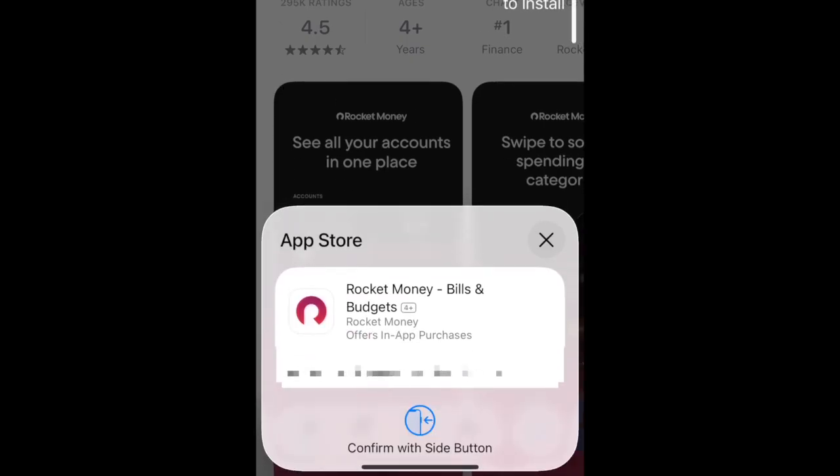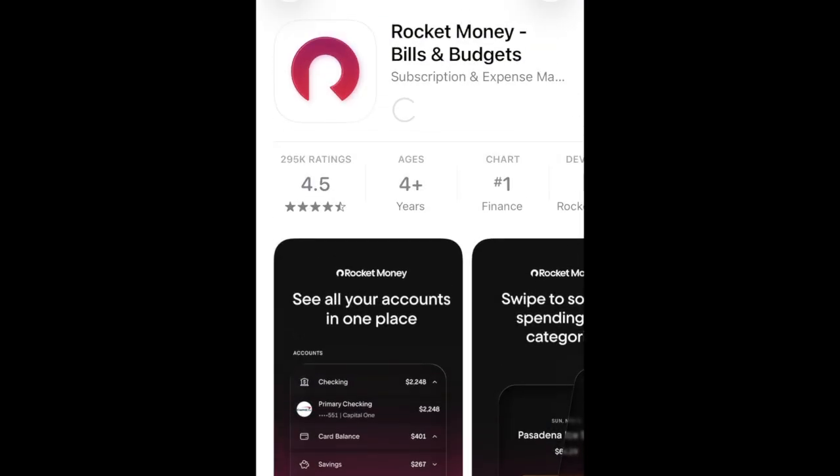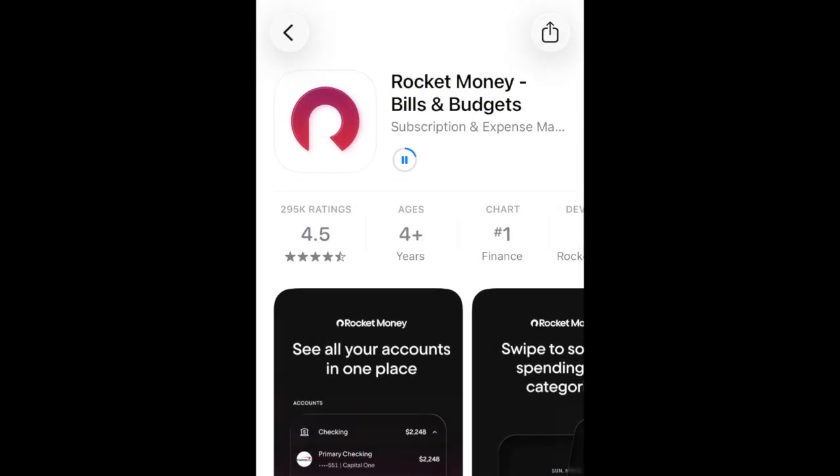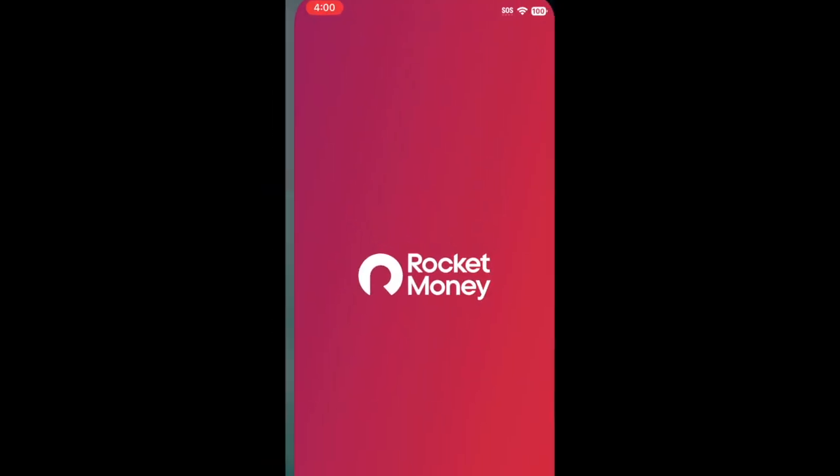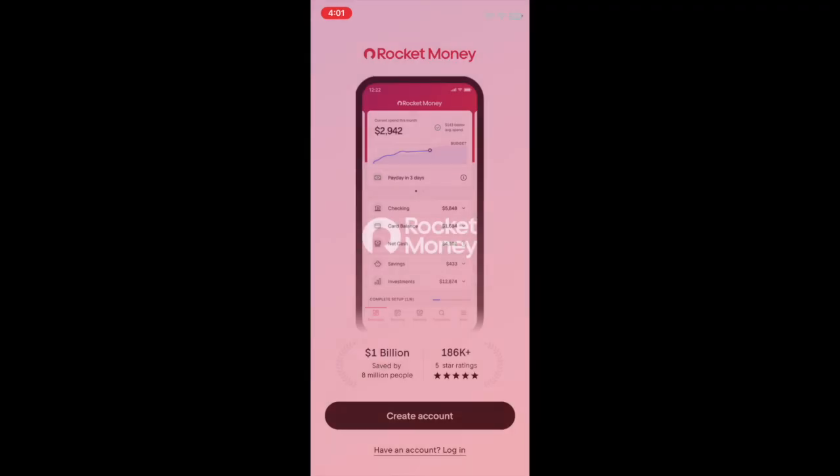If prompted, use Face ID or enter your password to confirm that you want to download the app. Wait for the installation to complete. Then tap Open to start using the Rocket Money app. That's all it takes to download Rocket Money.